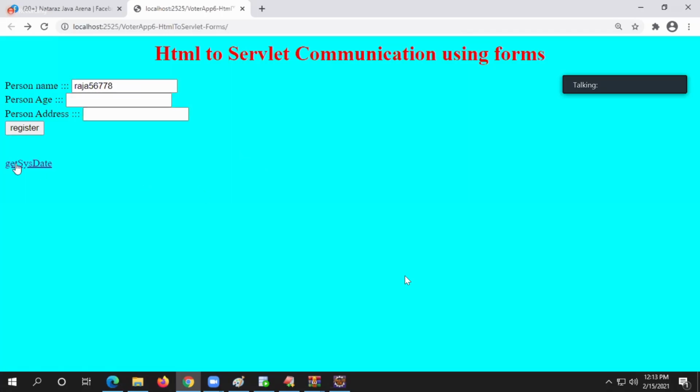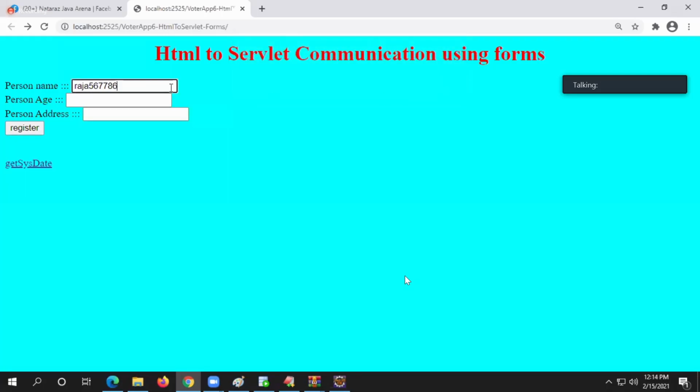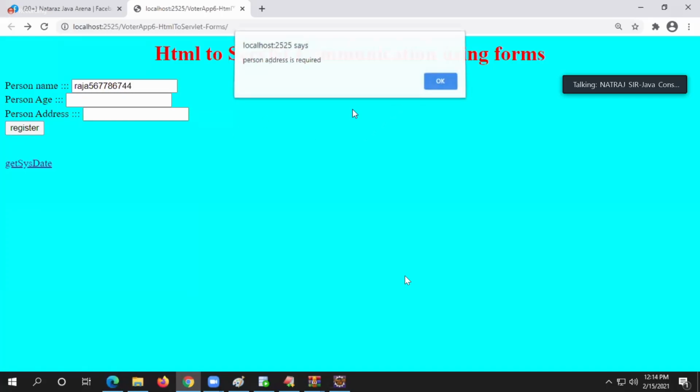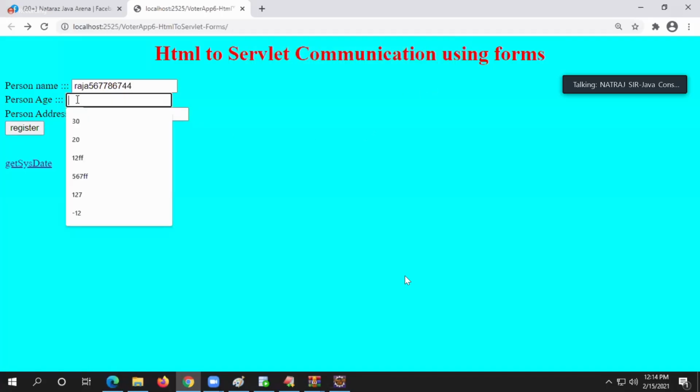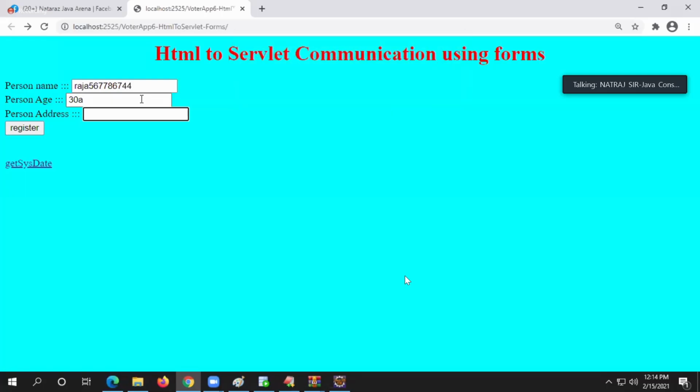Okay. 10 characters. Right. Age is required. Okay. Age. Yeah, I'll display messages beside the text boxes also. Don't worry. Okay. 30A. Person age must be numeric value.